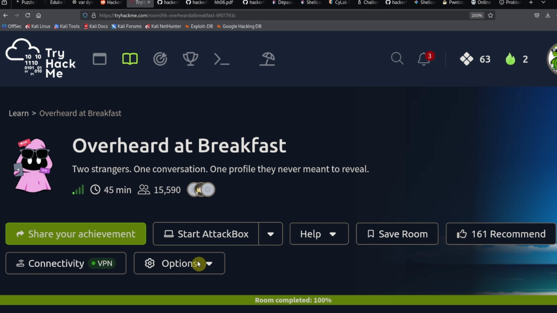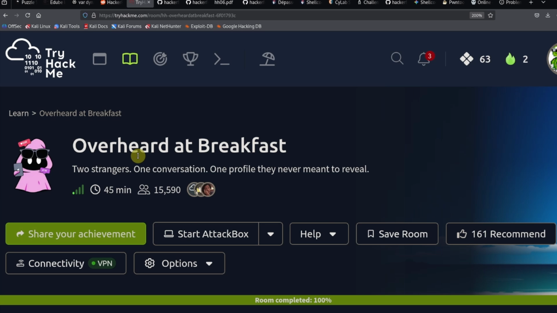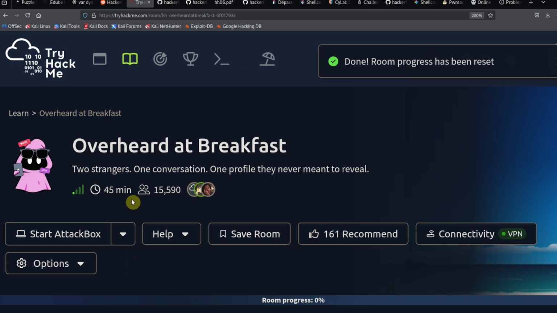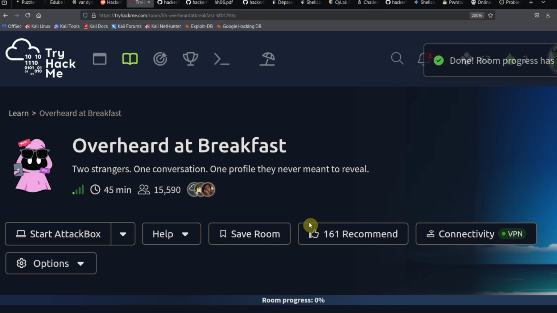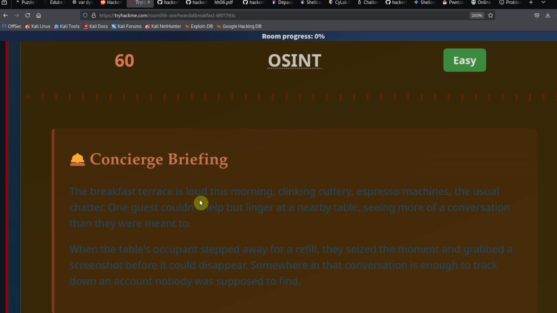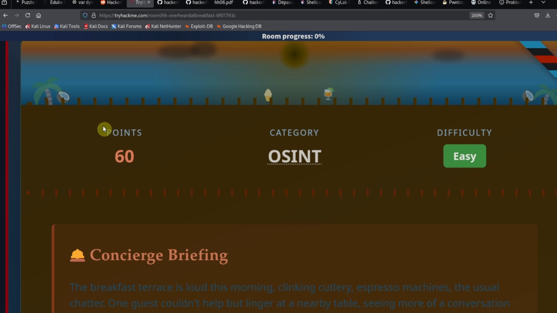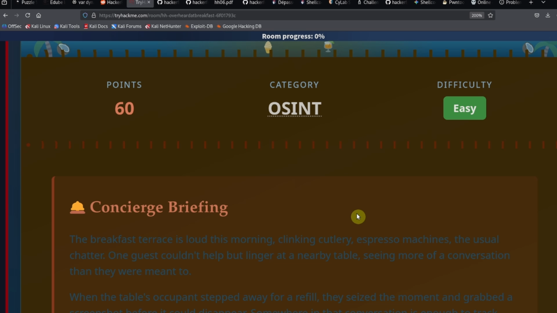All right, everybody, this is a guided walkthrough for the Overheard at Breakfast Challenge from TryHackMe's Hacker Holidays 2026 event as part of day number 6. So let's take a look at what's going on in this challenge. This is an OSINT category challenge. OSINT is basically using open source intelligence, basically public information.